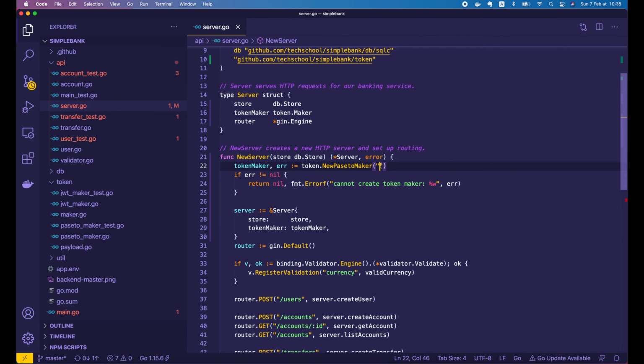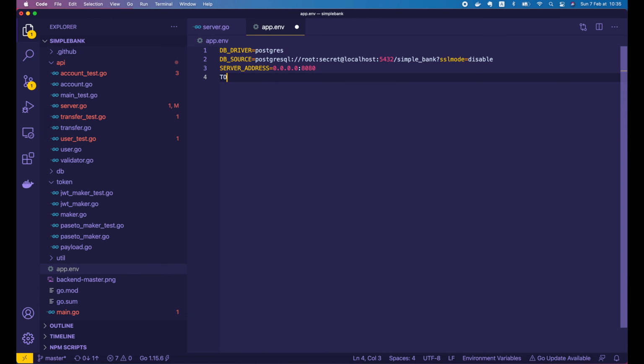Alright, now let's come back to the symmetric key parameter. I'm going to add a new environment variable to the app.env file. Let's call it TOKEN_SYMMETRIC_KEY. And as we are using PASETO version 2, which uses the ChaCha20-Poly1305 algorithm, the size of this symmetric key should be exactly 32 bytes. We should also add one more variable to store the duration of the access token. It's a best practice to set this to a very short duration. Let's say just 15 minutes for example.